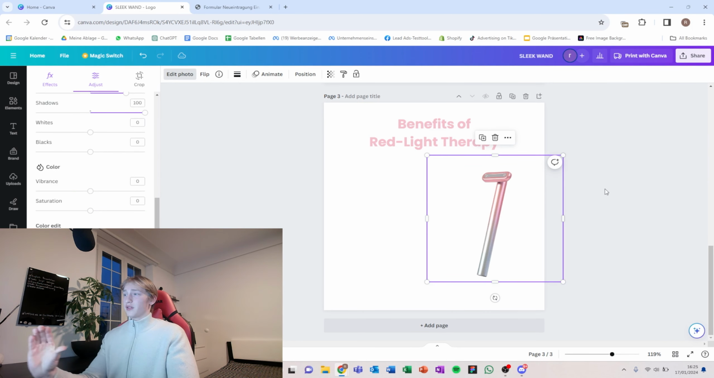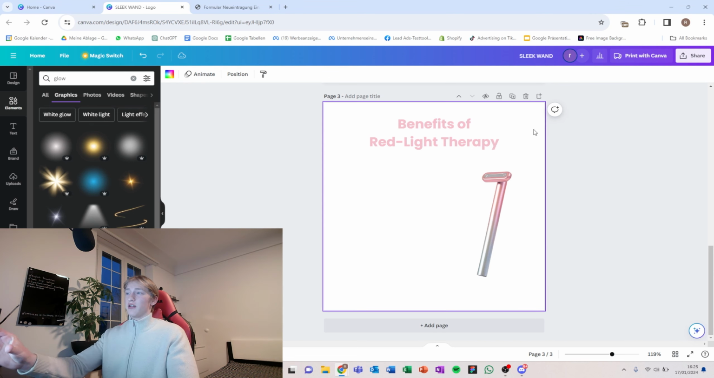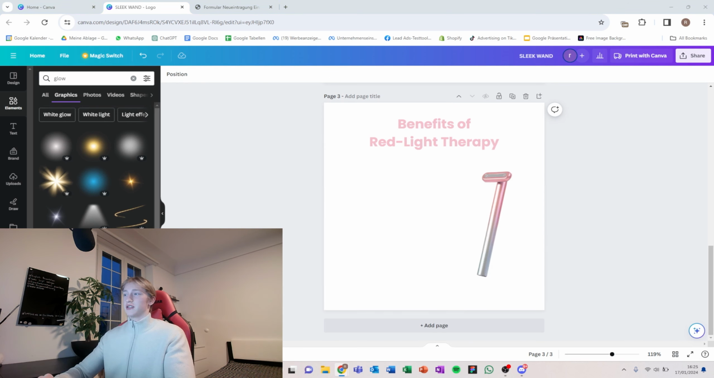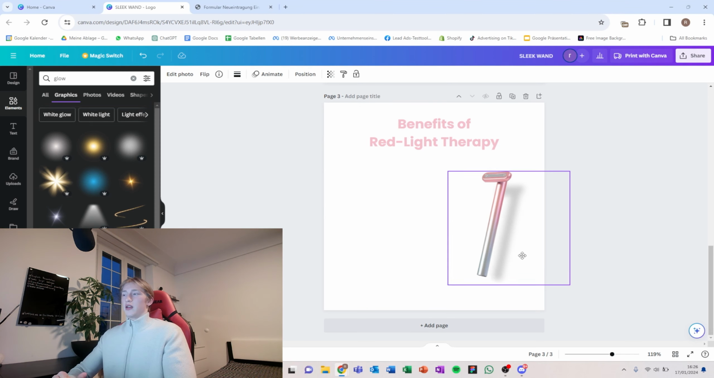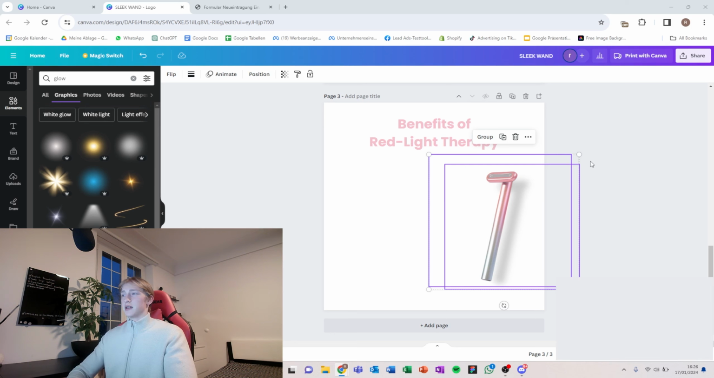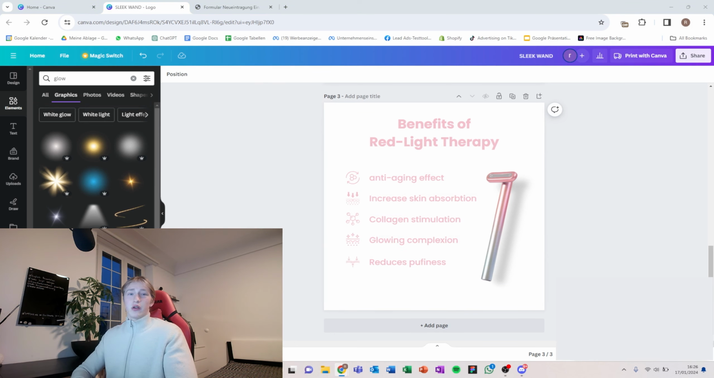And now I'm playing with the product picture itself, making it a bit more glow to match it to the product picture before. And I'm adding the shadow background like usual, playing a bit with the size. And now I'm going to add the benefits that I already prepared.